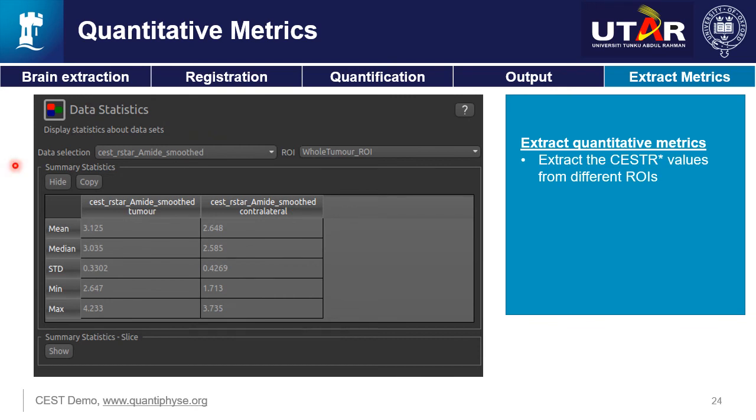So then we use the data statistics widget to display the statistics about the CESTR-STAR amide values within the two masks. And looking at the mean, we can confirm that CESTR-STAR amide is indeed elevated within the tumor compared to the contralateral normal tissue.